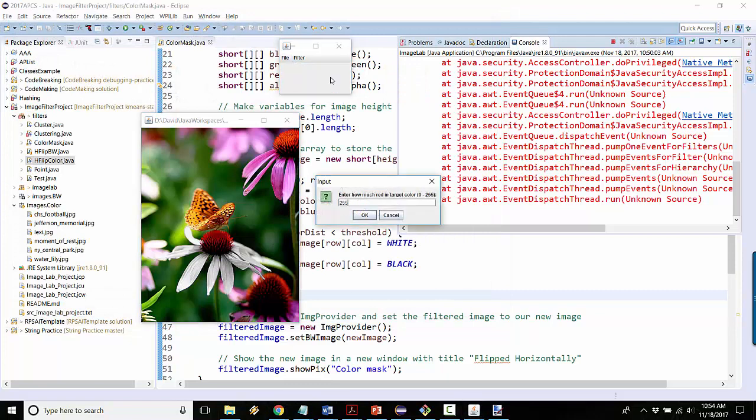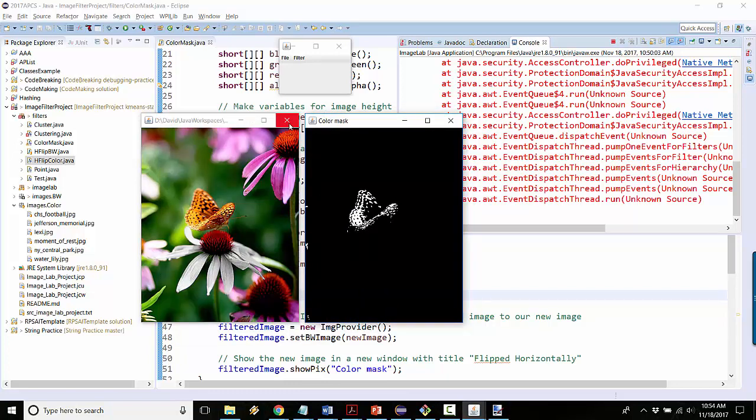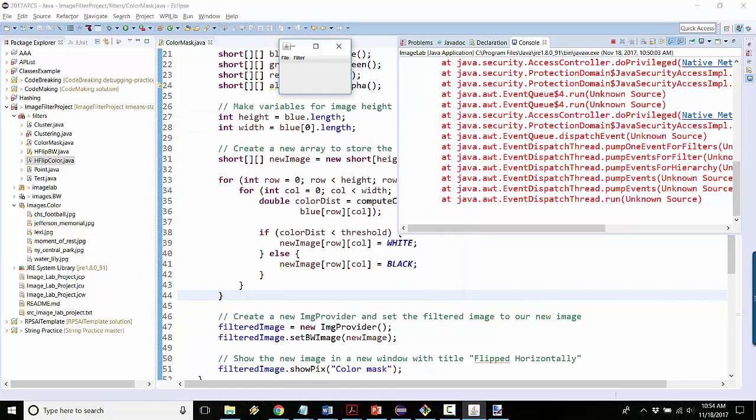So we'll say 255 for red, 190, and 40, and we'll make the threshold 70. Hey, that's worked really nicely. So that's really picked off the butterfly. Okay, great. I hope this was helpful.